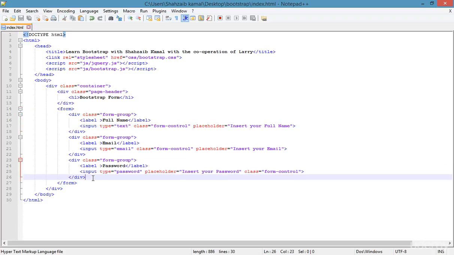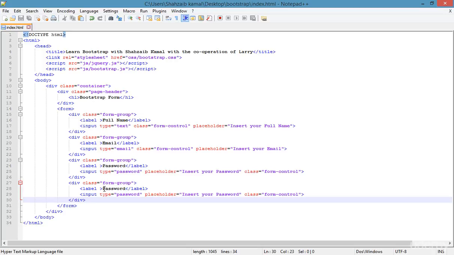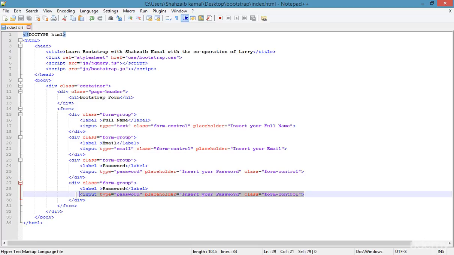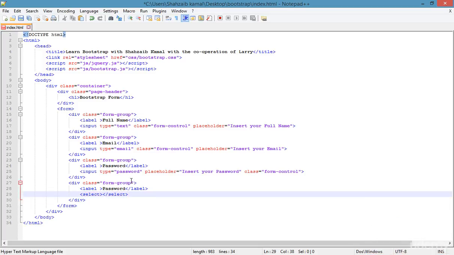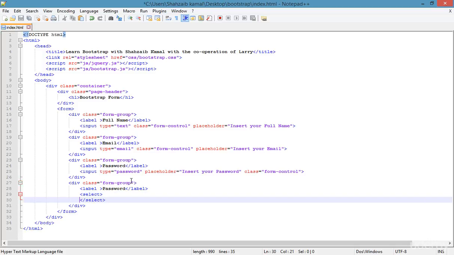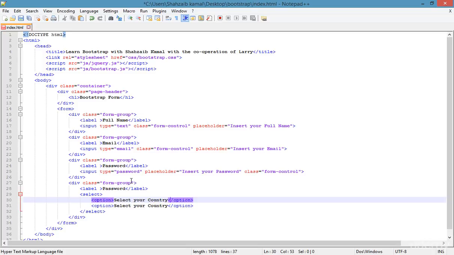Simply copy this one and paste it there. Now what more do we need to paste here? Why don't I put the select element instead of the input? Now select. Now cover this up, and there put some enters and option. Everything is going really fine. Here I'm typing select your country. I can type anything, whatever I prefer.